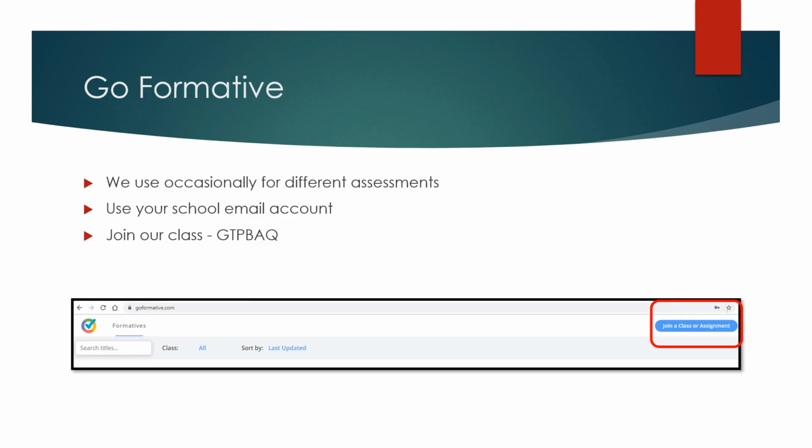The second thing you need to do today is take that pre-assessment, and we use Go Formative for the pre-assessment. We don't use Go Formative in this class as much as you probably do in other classes, but we still do use it. So you still need to sign up for our class using the class code. Once you are in your Go Formative account, and all of you should already have been able to log in, use your school email address, but at the top right hand corner it says join a class or assignment. This is what you're going to click on and put in that class code.